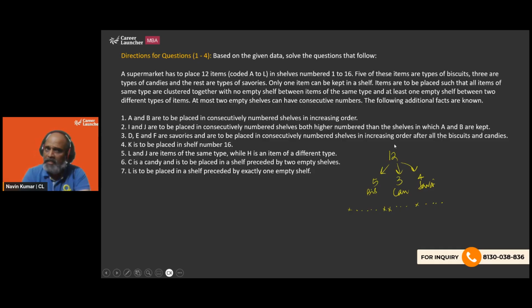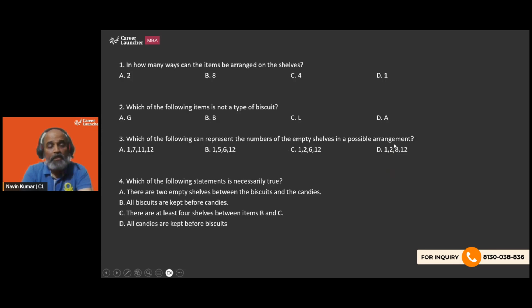So basically, these statements are talking about how particular items from A to L are placed in shelves in a particular fashion. So we are supposed to figure this out. Let's look at the questions in order to understand how much we will get to know. The first question says, in how many ways can the items be arranged on the shelves? And it goes up to 8 as one of the options. So we have to be careful.